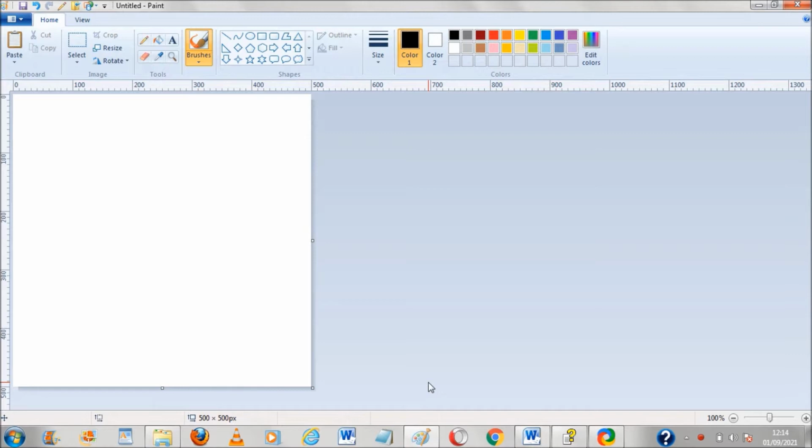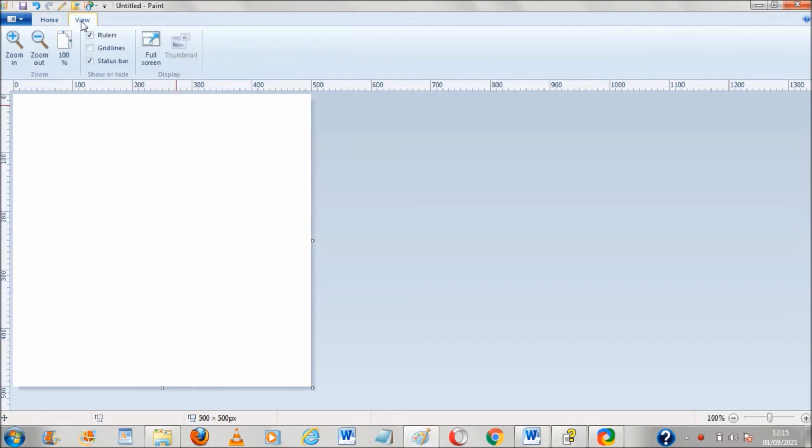This is Orejesu. This is another episode of how to make surface pattern designs using Microsoft Paint. So let's begin. The first thing we're going to do is to make a canvas 500 pixel by 500 pixel. Then we click on view, we click on the rulers.